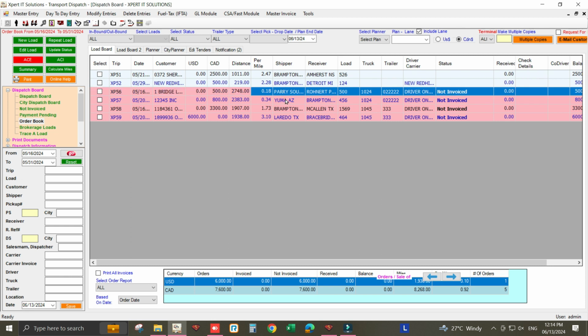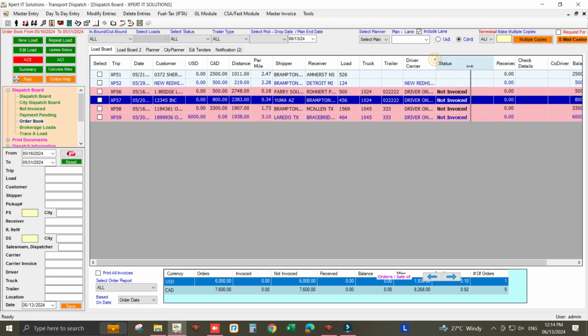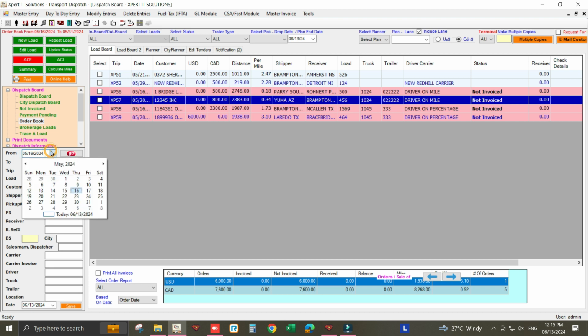So these 2 trips I have entered for this driver. To make the pay, first we have to select the time period. You can be paying your driver monthly, semi-monthly, bi-weekly or weekly. In this case, I'm taking the example of semi-monthly payroll and I have selected this time period in from and to date.